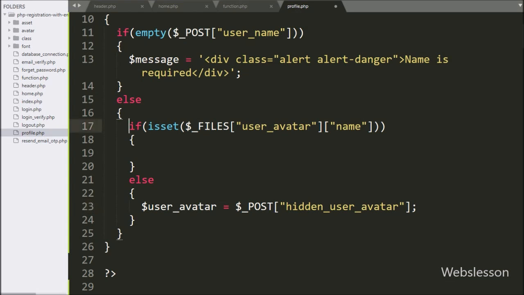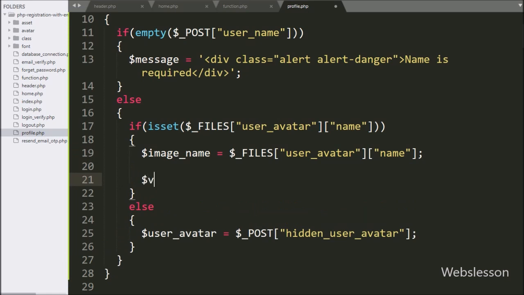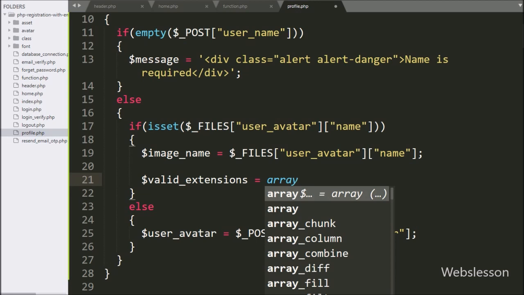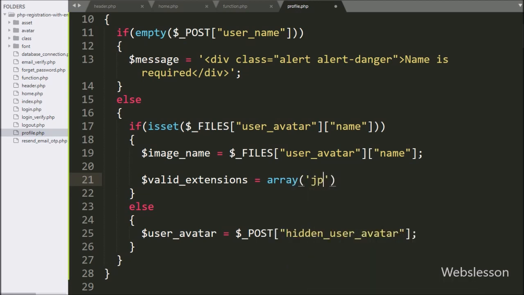Suppose the user has selected a profile image, then it will execute the if block of code, and here we have written $image_name variable equal to the $_FILES['user_avatar'] variable with the name index. So here we have stored the selected file name under this $image_name variable. After this, we have written the $valid_extensions variable equal to an array with 3 extensions like JPG, JPEG and PNG.